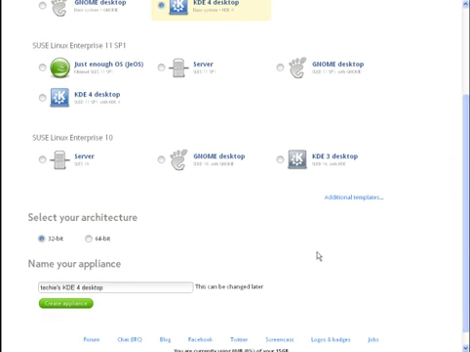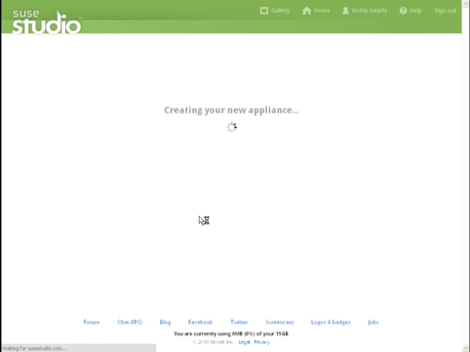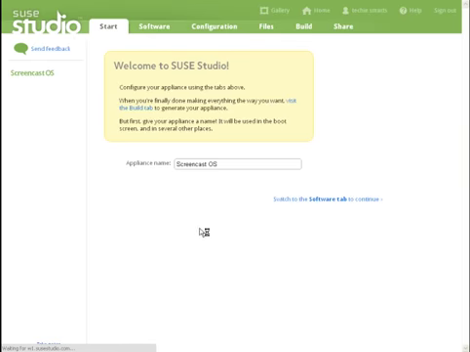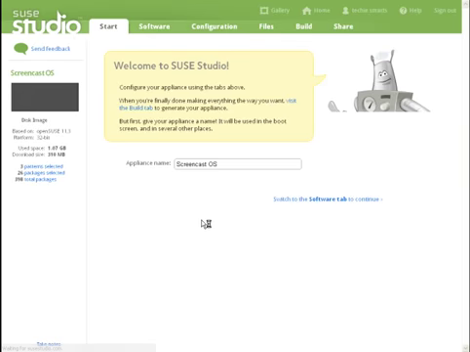I'm going to scroll down here, and I'll leave it at 32-bit. I'm going to rename this OS as Screencast OS. Then we're going to create the appliance, and it'll take just a second to create that. All of this is done using their servers. None of this has to be downloaded onto your machine. Even the final ISO you can test without having to download it.